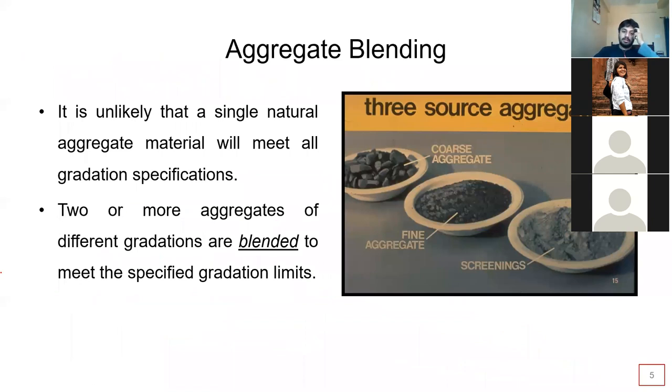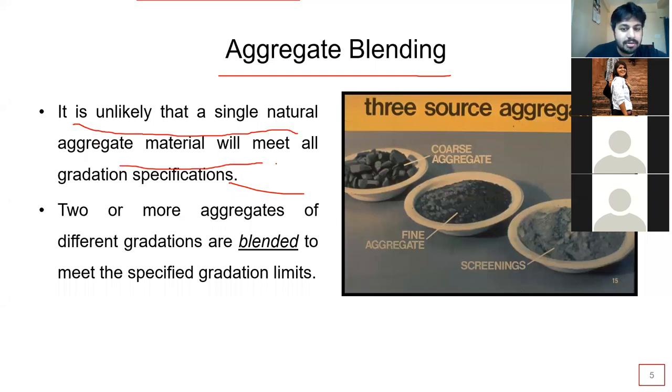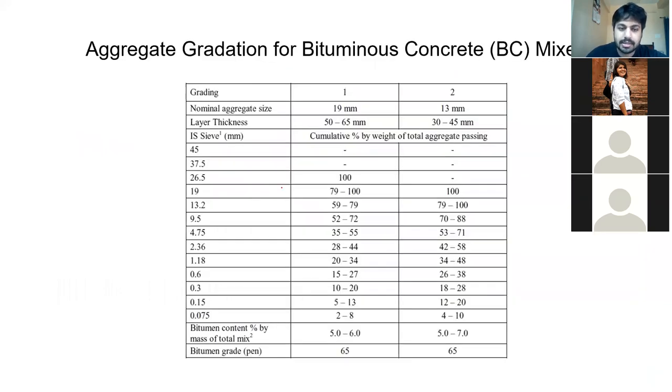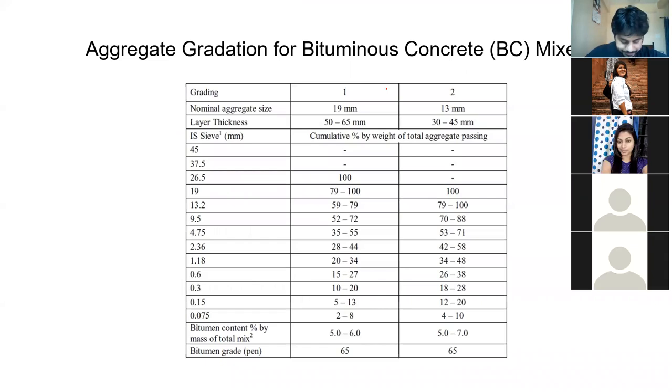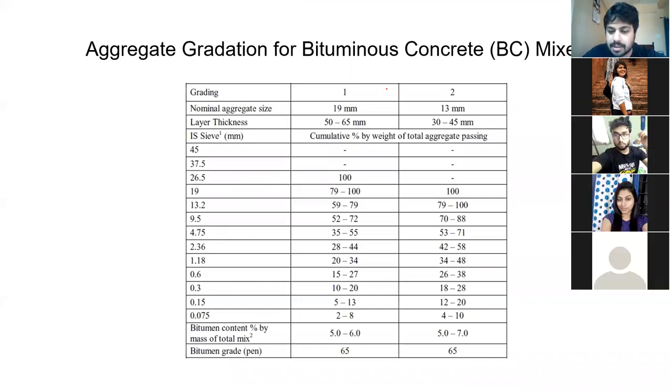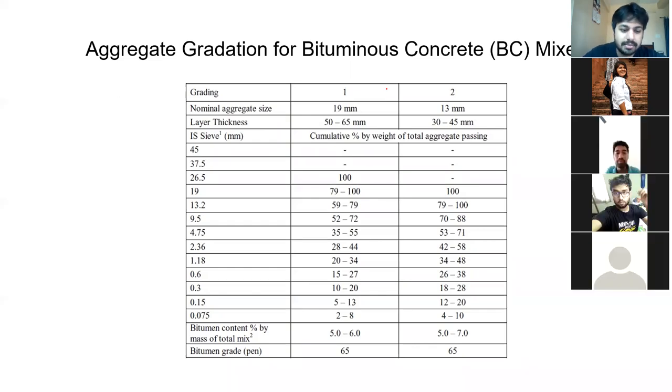So you see aggregate blending. It says that it is unlikely that a single natural aggregate material will meet all the gradation specifications. So gradation specifications will be like this. Like in concrete mix design, you have a specific code, right? You have followed code number IS for concrete mix design. But in case of your bituminous mix design, your main text will be MORTH. I think you are aware what MORTH is. Can anybody tell me what is MORTH by raising hand?